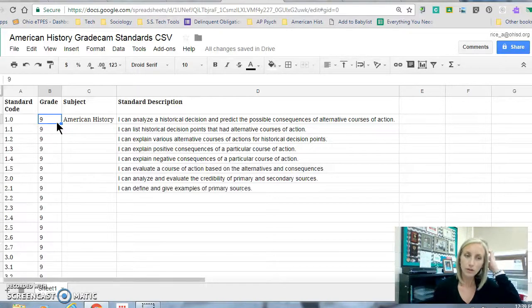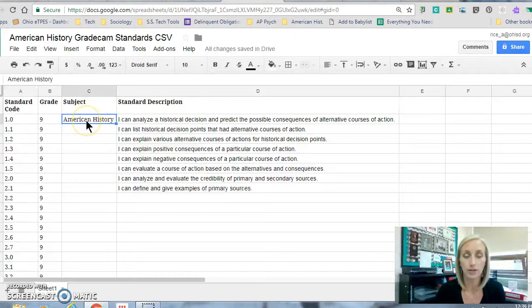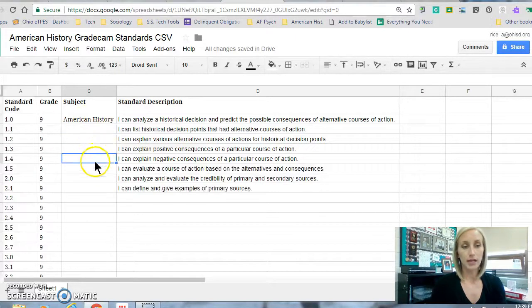So for AP Psychology, I did the youngest grade, which is grade 11. For American History, the youngest grade we're doing is grade 9. That's just what we chose. Make that the same all the way down. The subject is the course. So I typed in American History. No, you don't have to type it for every single one, but it's got to be in every single one.